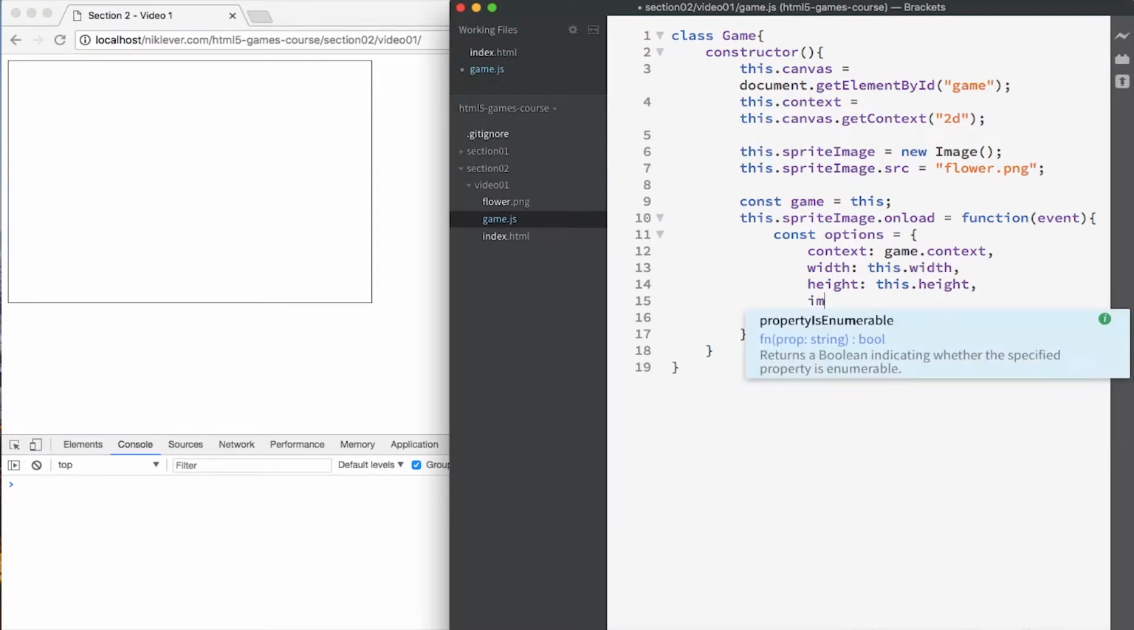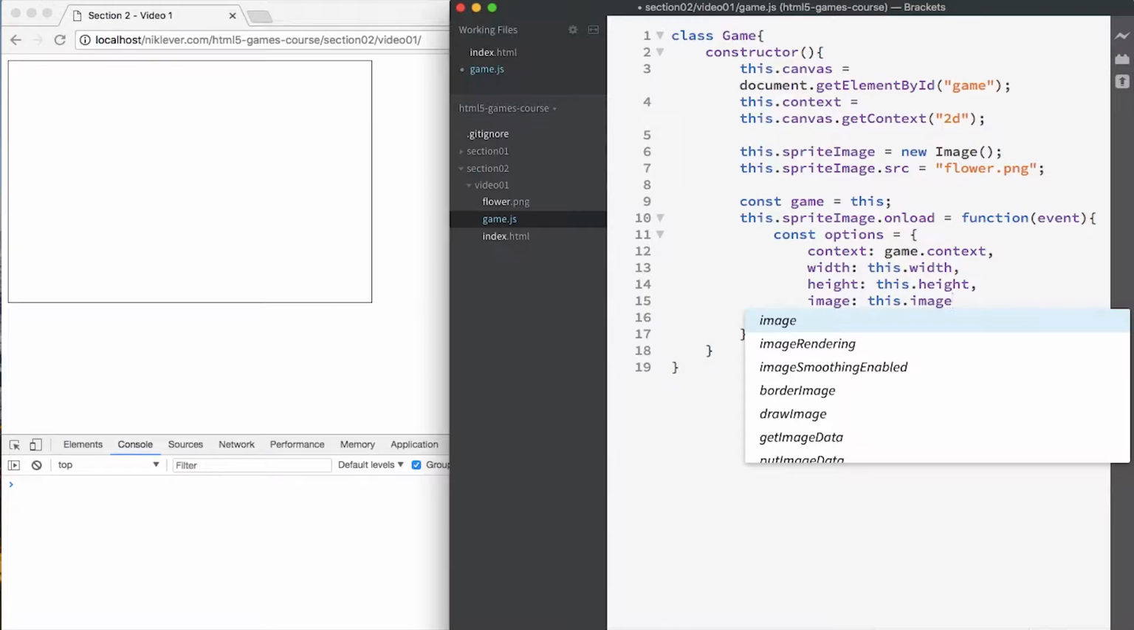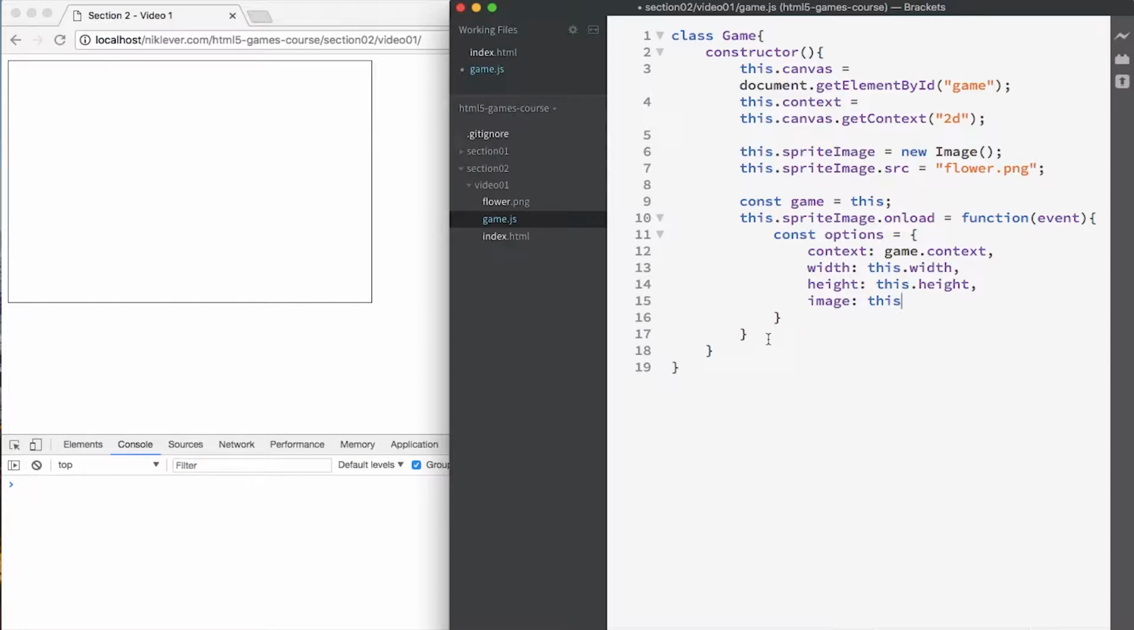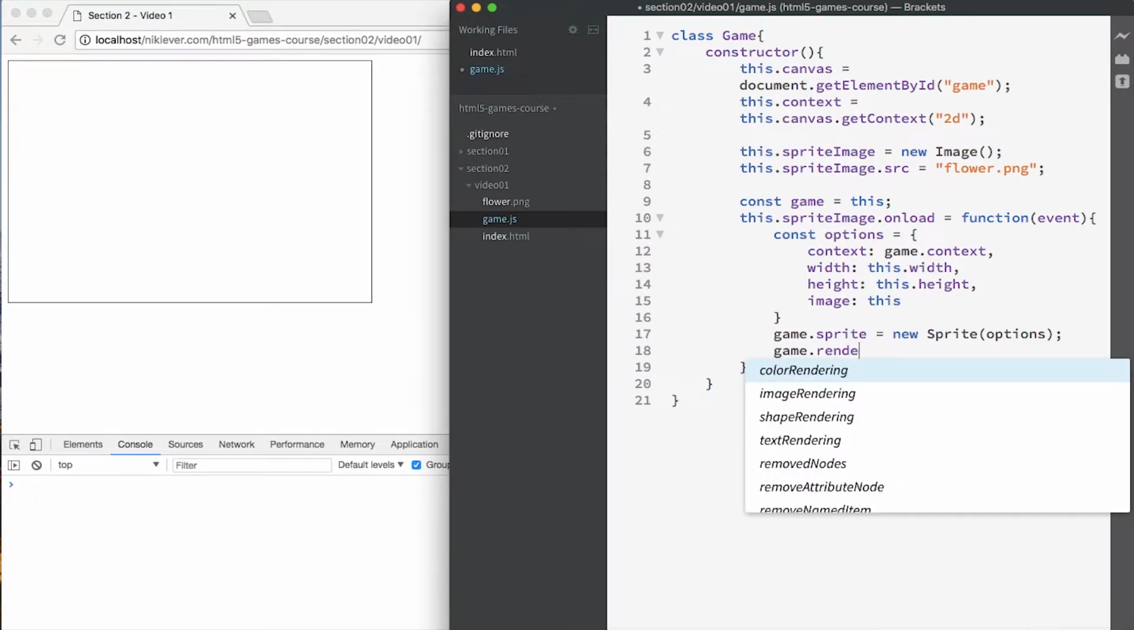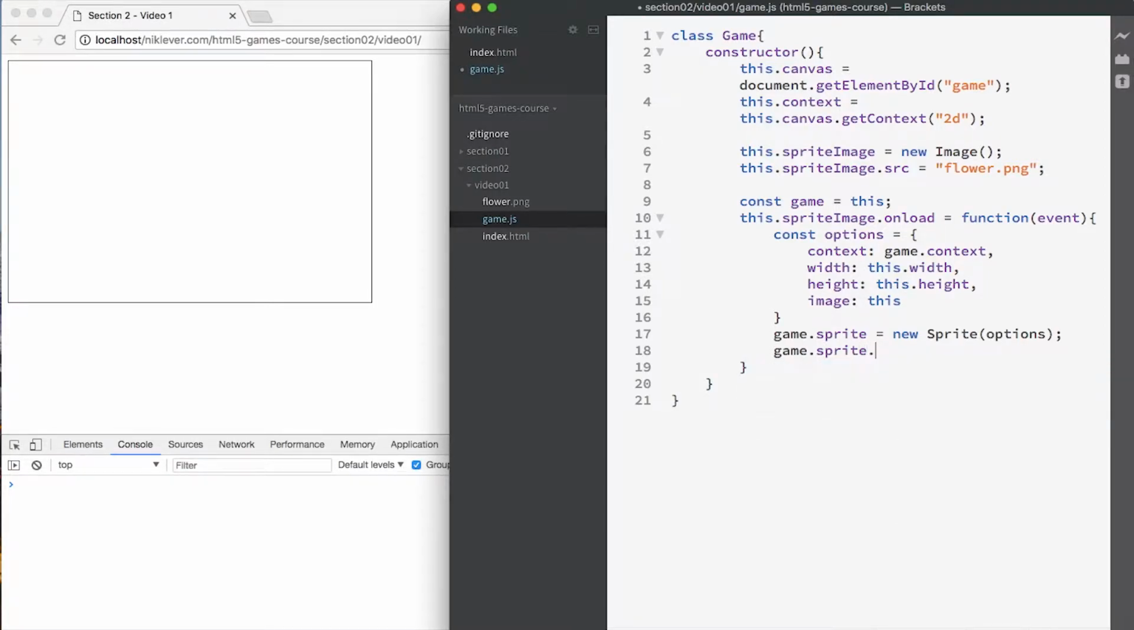And we'll finally say that the image is this, actually, just this. Okay, then in the game we'll create a new sprite which takes this options object as a parameter, and once it's created it, it renders it straight away.